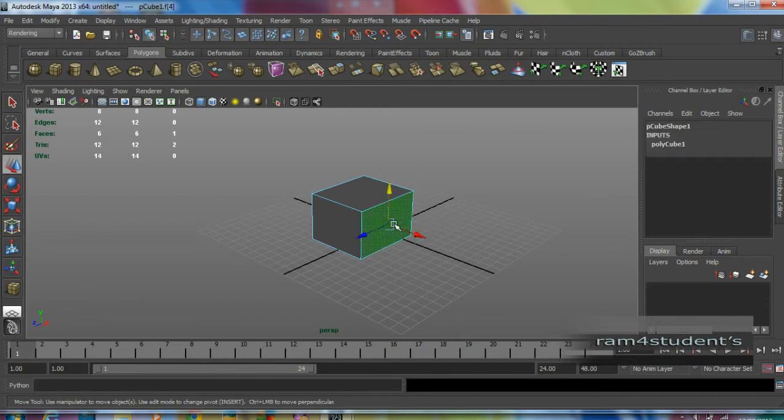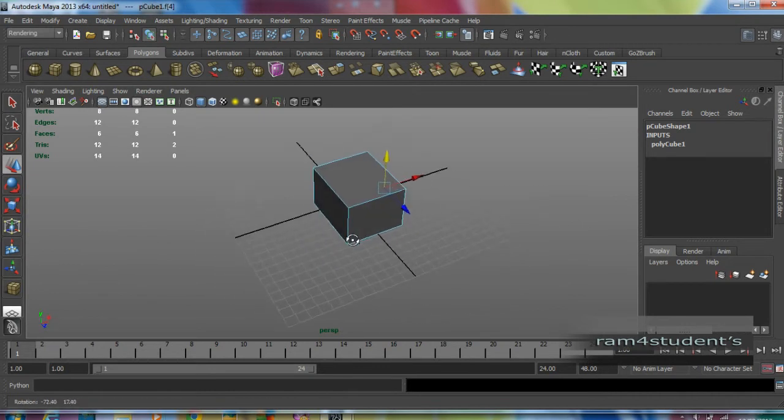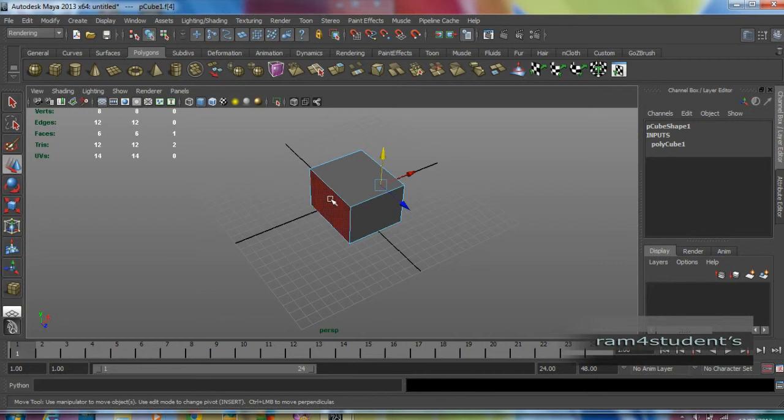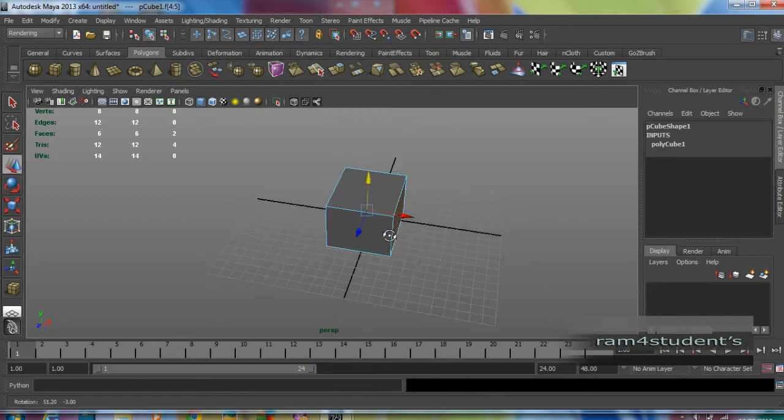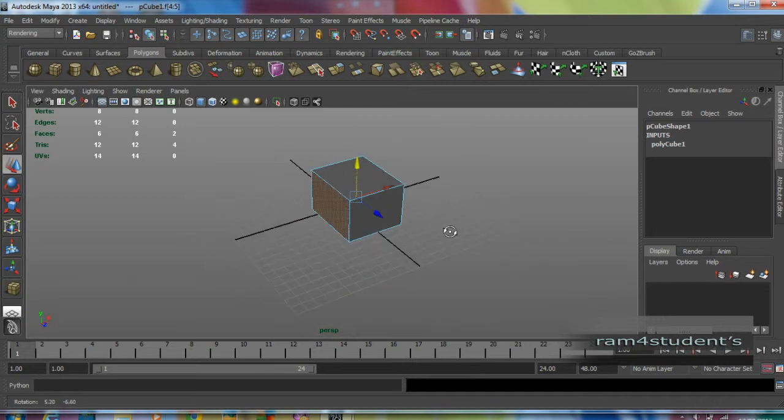So select one face. If you hold Alt and left mouse button, you can tumble the viewport so that you can select the opposite face. So hold Alt and tumble it, and then hold Shift and click on this face. To test it, hold Alt and tumble the viewport and test. So now we have selected both the faces.